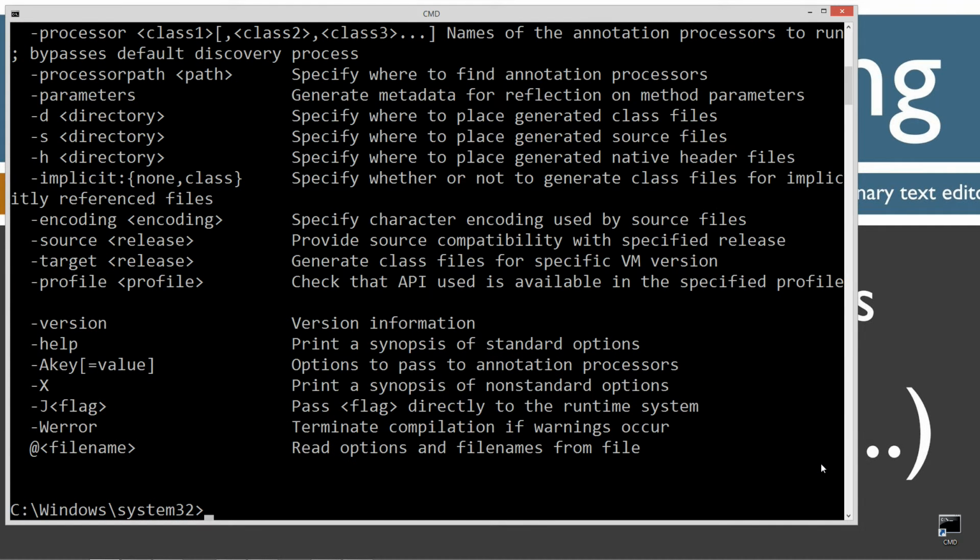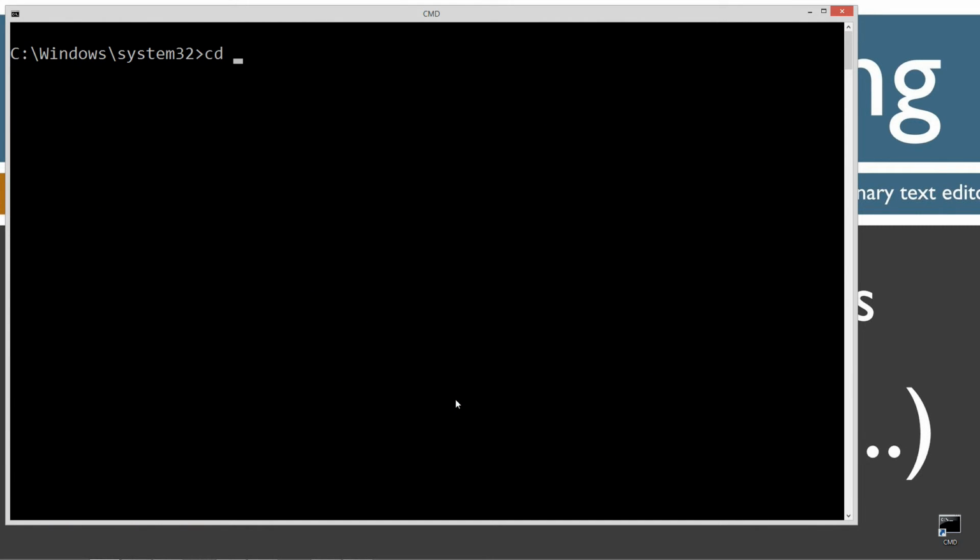javac is a Java compiler command. You should see all this stuff scroll by. Now, if you receive an error message, watch my tutorial on installing the Java Development Kit. Make sure you get that installed and configured properly before continuing. CLS to clear the screen, CD space /. CD is short for change directory, and / tells it to go to the root.